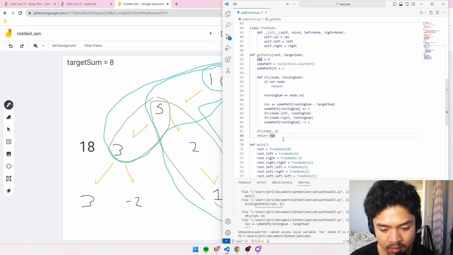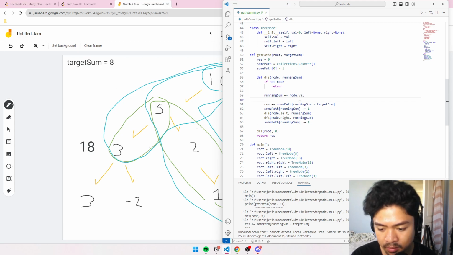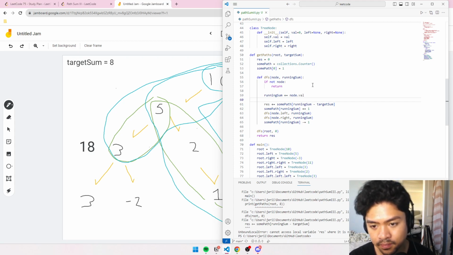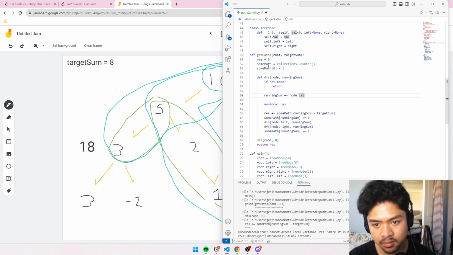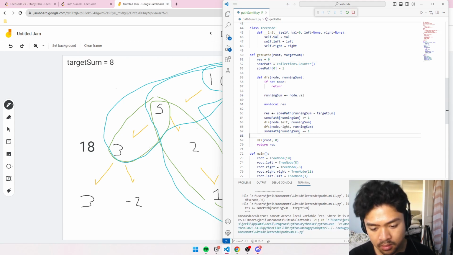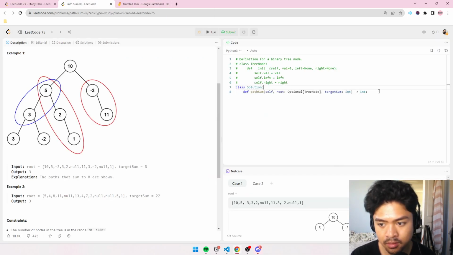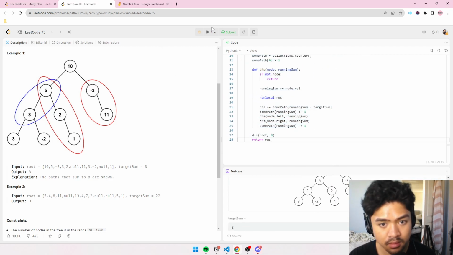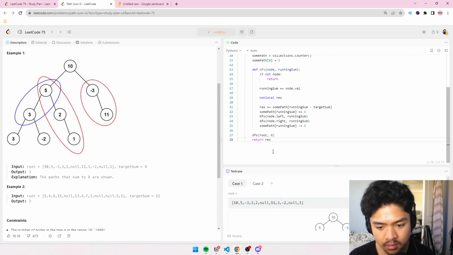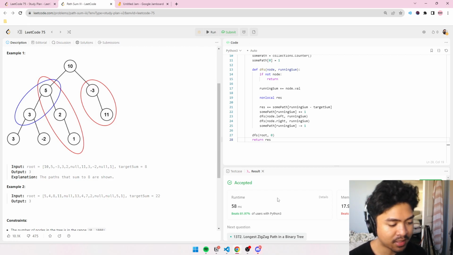This does work. Plus equal to, can I access the local variable? I have to say that res is nonlocal, because we want it to reference this one. Okay, 3, so it does work. Alright, cool. So I'm going to copy and paste this into LeetCode. Should work. Run. Accepted. Submit. Accepted. Cool. So that's my explanation.